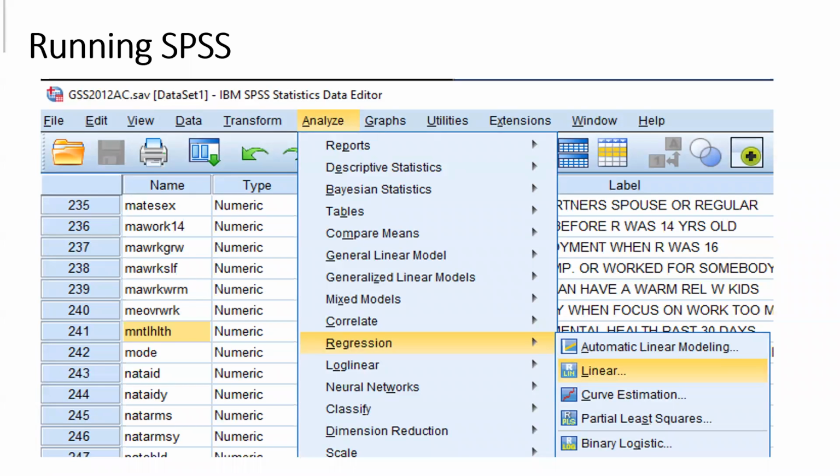Okay, let's look at how this works using SPSS. So let's look at the process for running regression using SPSS. I just have a screenshot of the 2012 AC data file. Under Analyze, you're going to select Regression, and then you're going to select Linear.